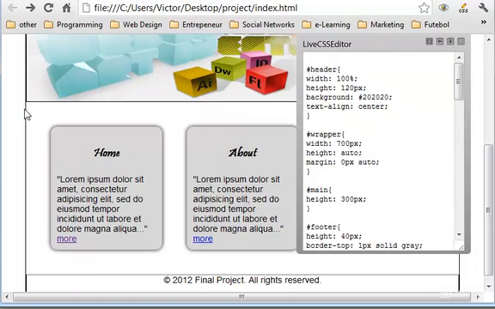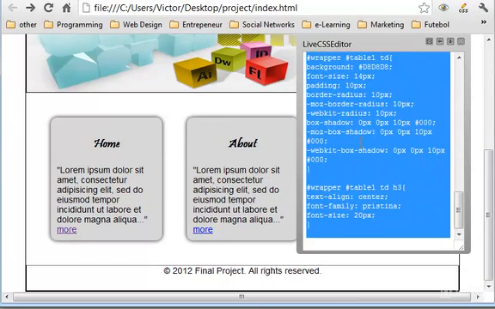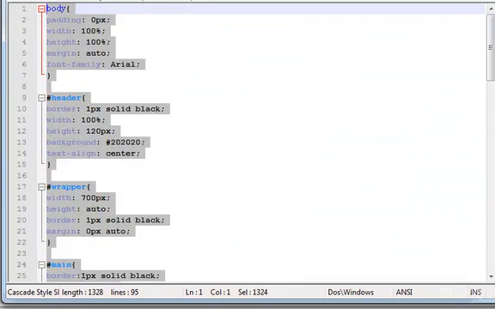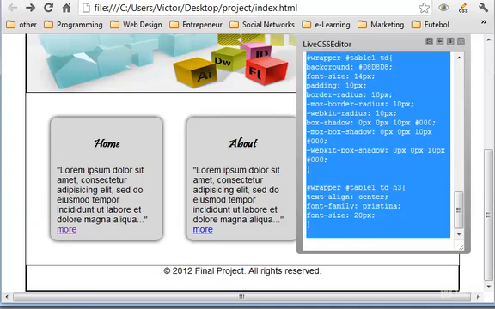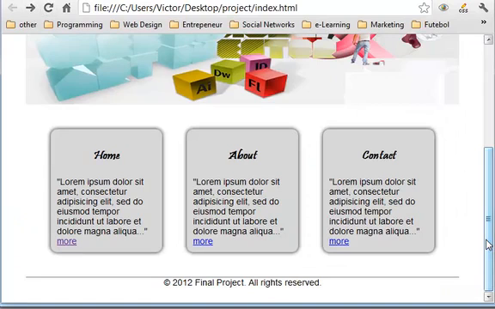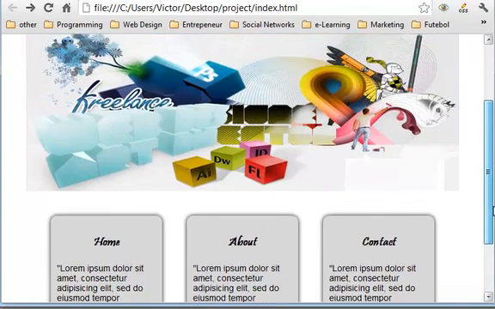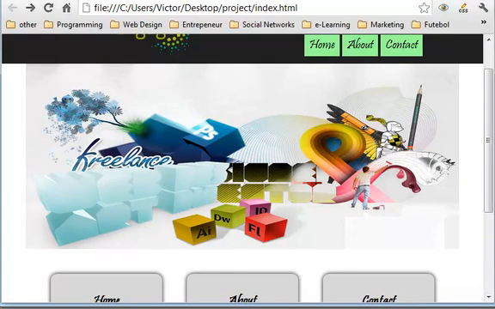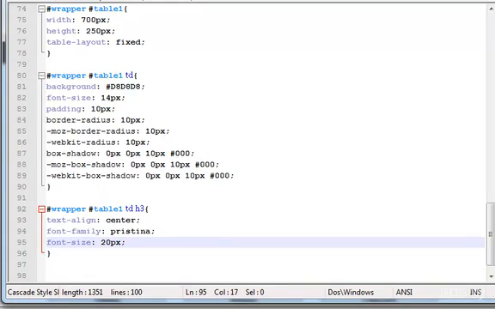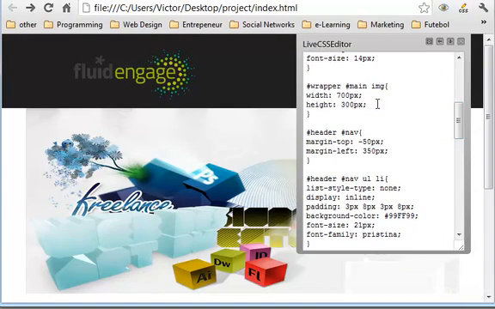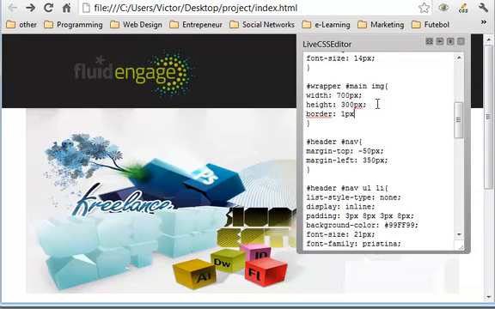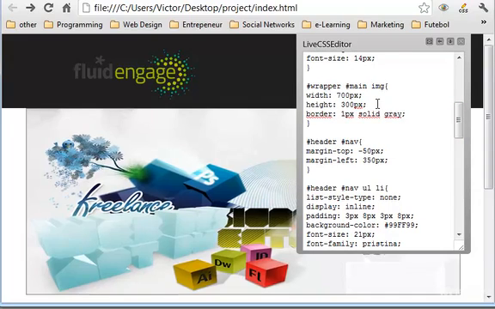So now what we have to do is copy all this once again. Go to your style.css, and after the body selector, paste it all there, save it, go back, refresh this, and there it is. Now let's just give a little border here to the main image. The main image is here. Let's give it a border of 1 pixel, solid gray. There it is. You can see it already.